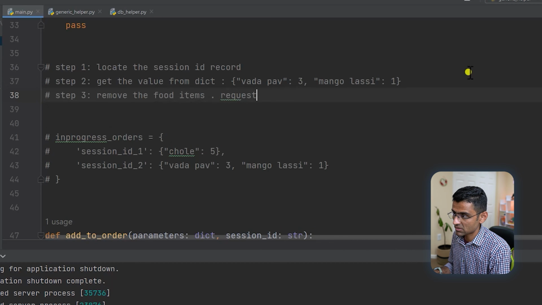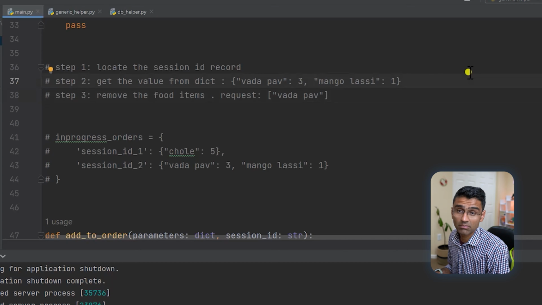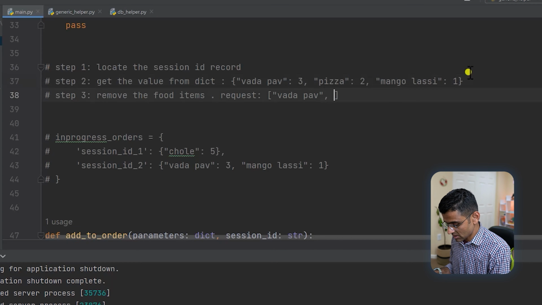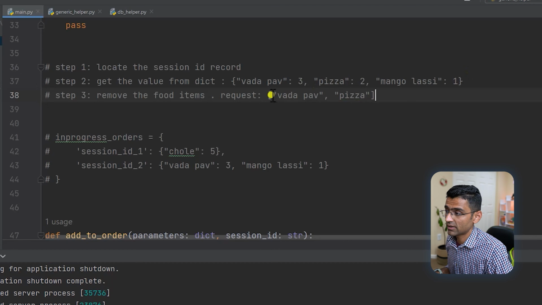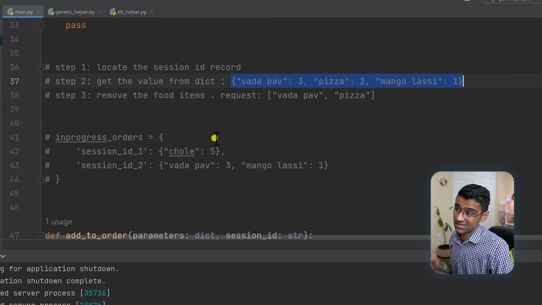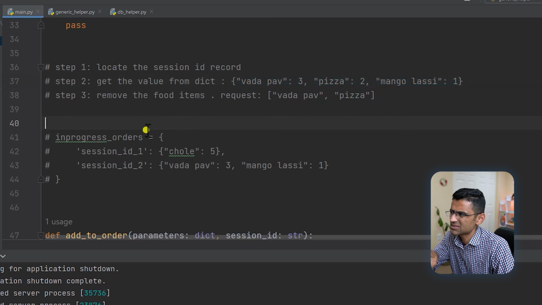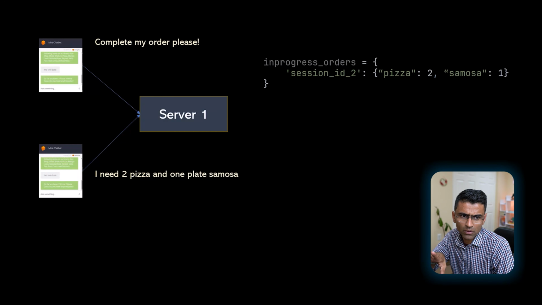Now in the request, you will receive an array of food items that you want to remove. So let's say vada pav. You might receive multiple items. So let's say in your order there is pizza as well. I'm just adding one more item to make it clear. And if the person says remove vada pav and pizza, now what we need to do is we need to iterate through this array, and we need to also iterate through the keys in this particular dictionary and remove those key value pairs. So that is the simple logic that we are going to follow here.